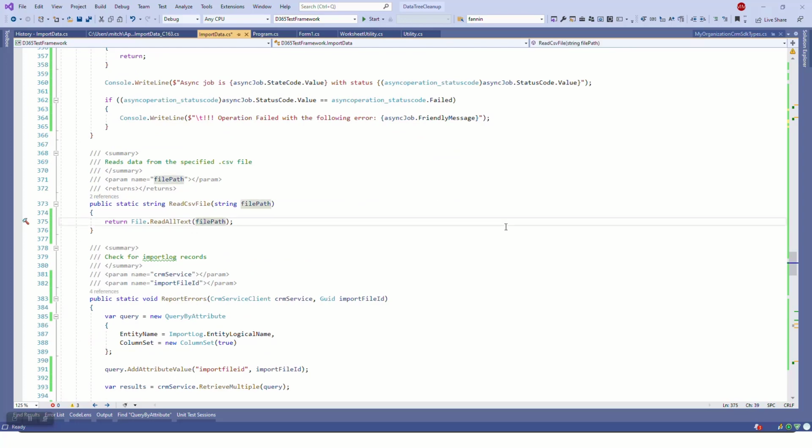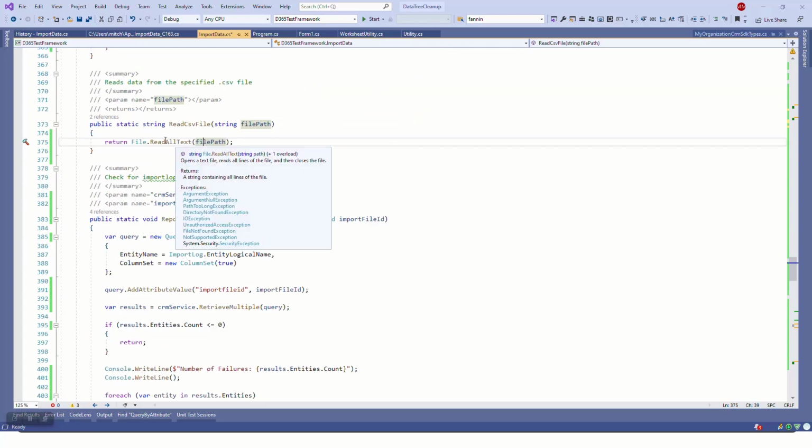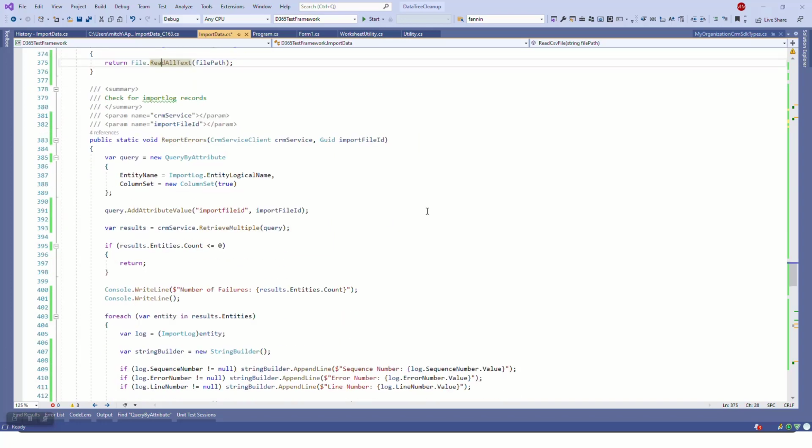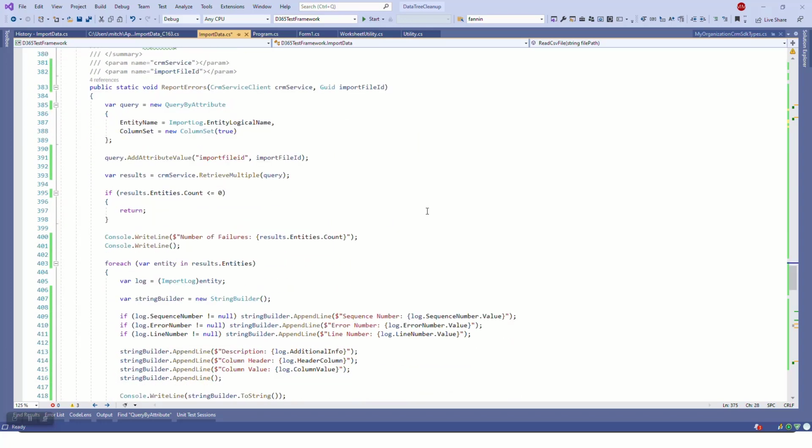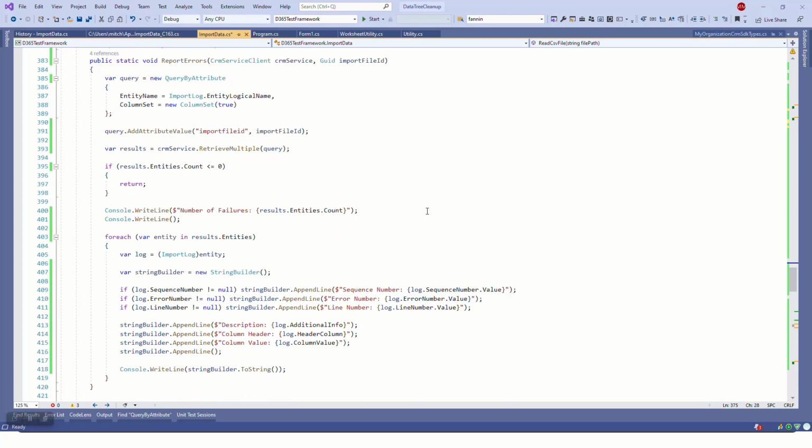This reads the CSV file. There's about 5 different ways to read a CSV file. This is the shortest and probably just the best for CSVs. Here's where it reports error format. I changed this to a linear format instead of a column format because it didn't make a lot of sense. But if you've ever done an import and you've got failures and you open up the import record on the failures tab, it will show you this exact same set of data. So it's got the error number, the line number, the description, the column header, and the column value of what the failure was. So that's all good information.